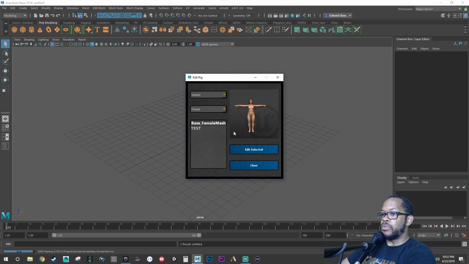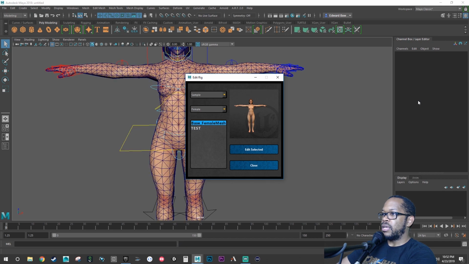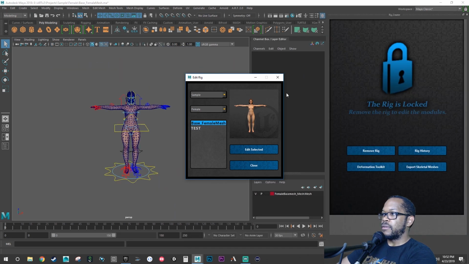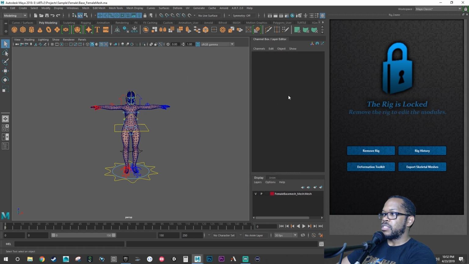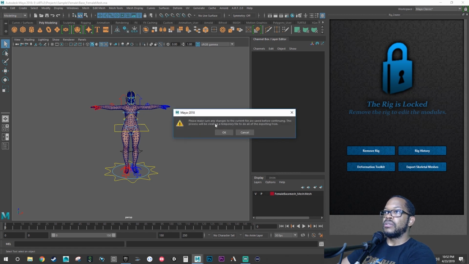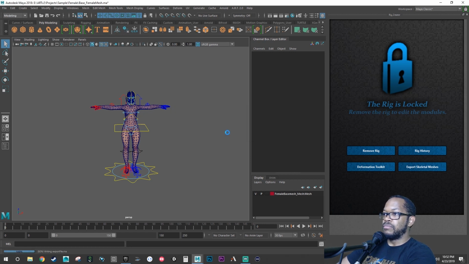So now it's going to open up your scene, but you're going to get a different box over here to work with. This box is going to allow you to export skeletal meshes. So in order to do that, we're going to click Export Skeletal Meshes. It says, please make sure any current file is saved before continuing. This is our base female mesh. Yes, it's saved. Click OK.